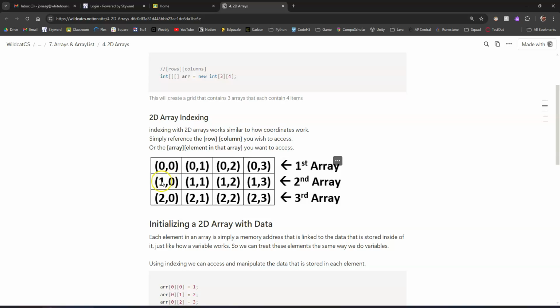When I go to the second array, that's going to be array 1, right? Because we start at 0, right? It's the second array. And its indexing is going to be 1, 0, 1, 1, and so on.